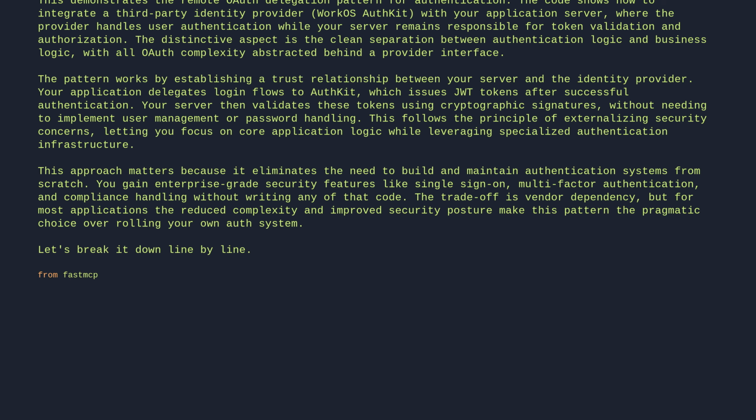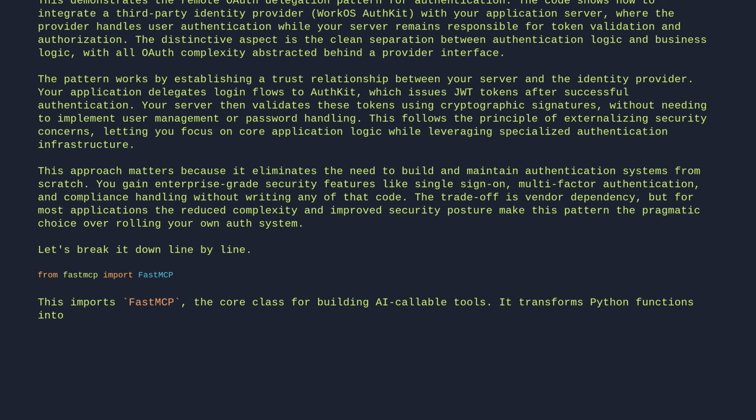From fastmcp import FastMCP. This imports FastMCP, the core class for building AI-callable tools. It transforms Python functions into structured APIs that AI models can invoke, complete with type safety and automatic schema generation.